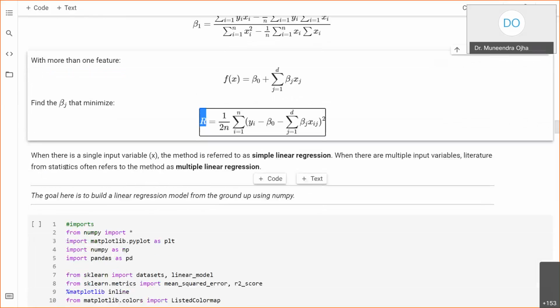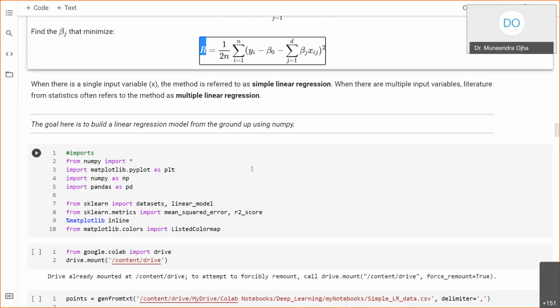Now, when there is a single input variable x, the method is referred to as simple linear regression. When there are multiple input variables, literature from statistics often refer to the method as multiple linear regression. Now let us see an example. In this example, we are trying to build a linear regression model from the ground up using NumPy only.